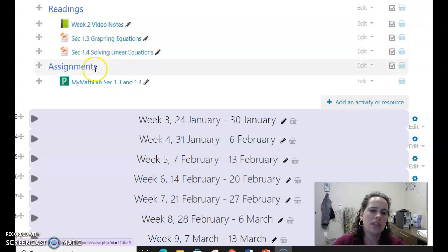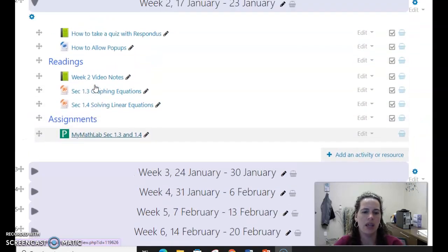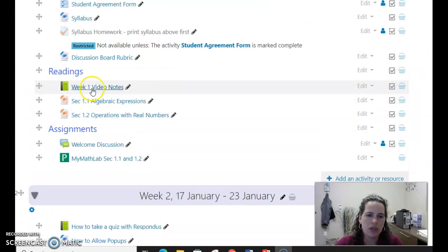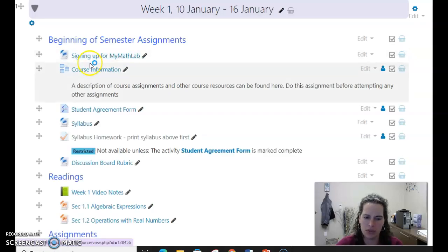And then you'll have assignments in Mymathlab. Now you will also have a discussion forum and a quiz here. I just haven't got around to building those yet. But whenever you click on this green P, it's going to link you into Mymathlab. Okay, and it might be helpful to go ahead and look through this Word document here, signing up for Mymathlab. Let me pull that up for you.